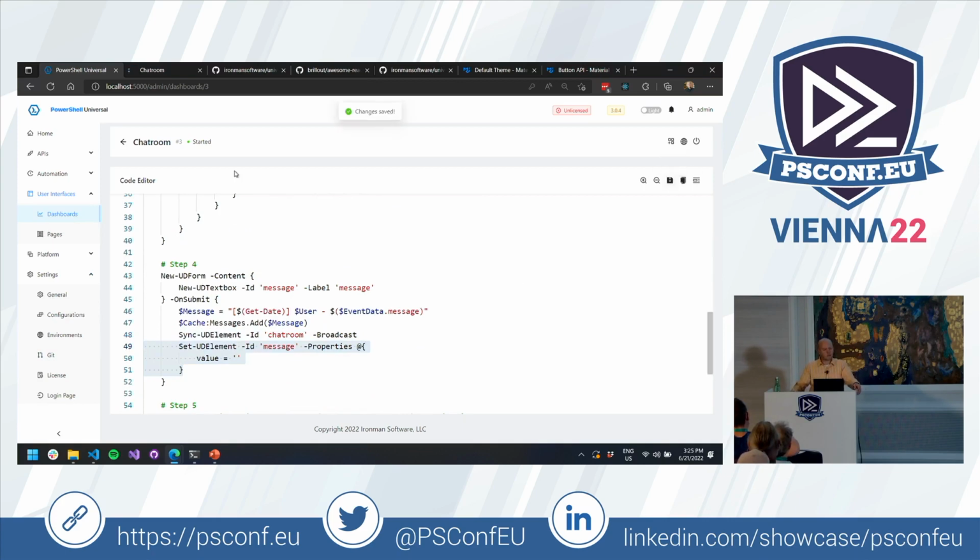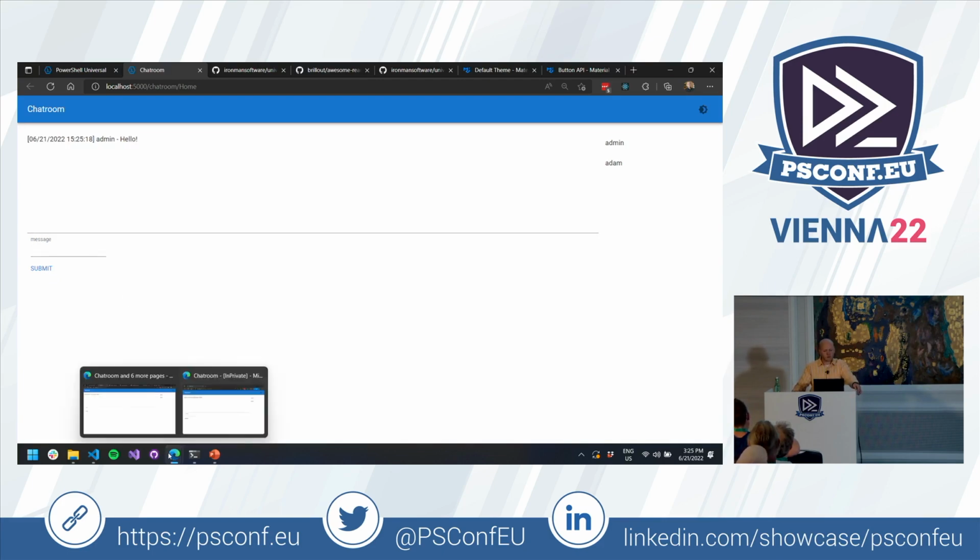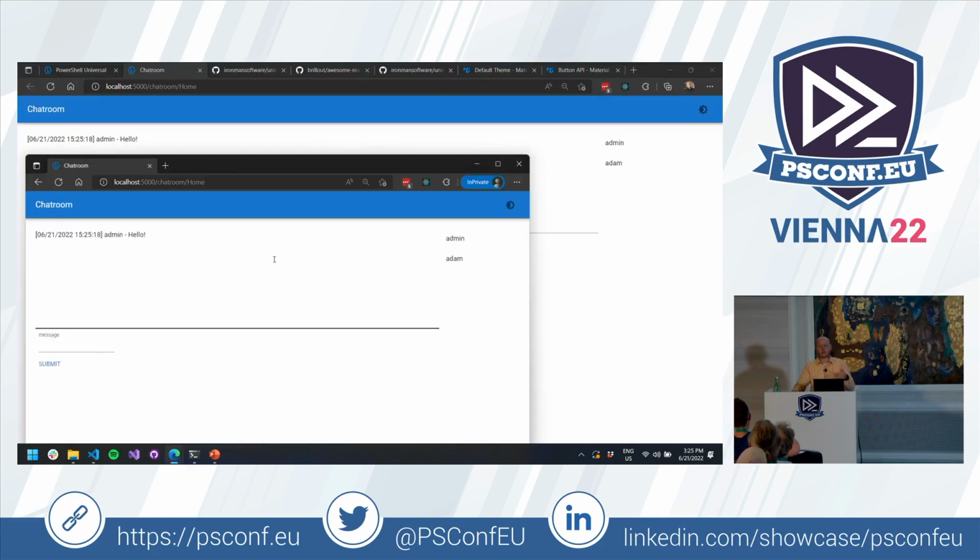So save that, and it's going to reload. And now I have this little message text box down here. Probably should have it go across the screen, but I can say hello. And now when I click submit, you can see admin said hello at that time. It cleared out the message box and it put it into the chat room. If I go over to my other chat room window, you can see that it showed up there as well because we had the broadcast on and it's reloading those messages.